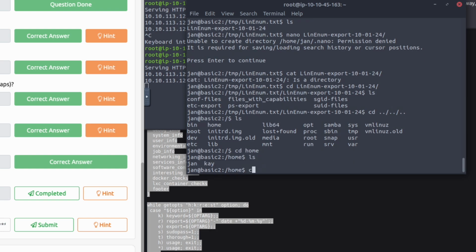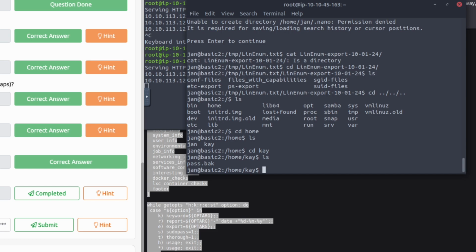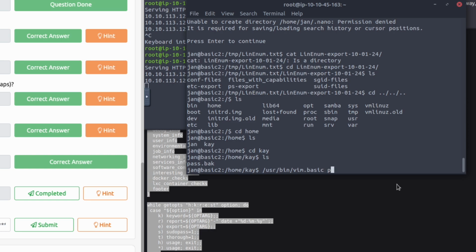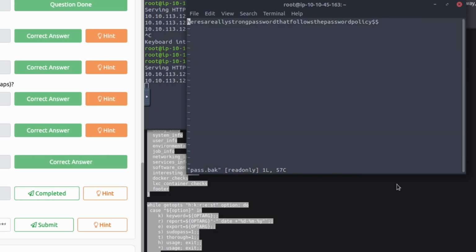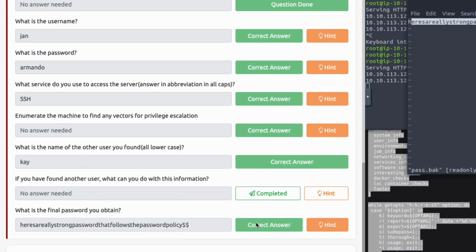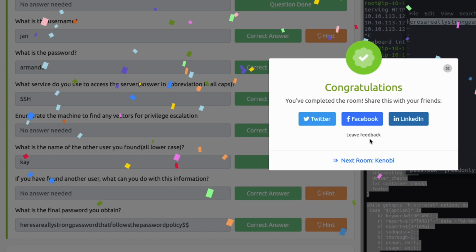cd home, ls, cdk, ls, passback. Okay, so boom. Let's do that and then pass back. Oh, look at that. Previously we could not read it, but look at this. This is a long... Here's a really strong password that follows the password policy. Okay, fair enough. That's probably the password. That is indeed the password. Okay, so that's the password. And we completed the room, which is exciting.